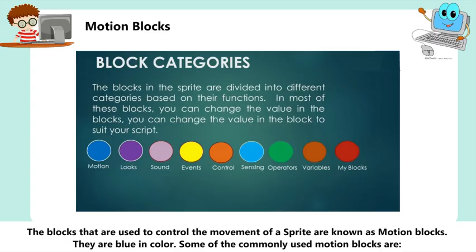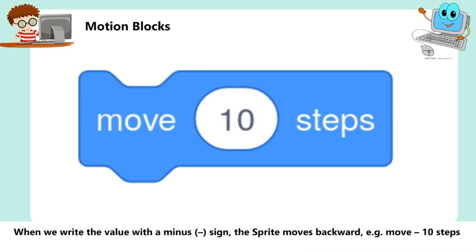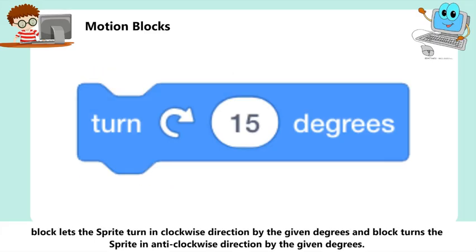Some of the commonly used motion blocks are: Move 10 steps block lets the sprite move forward in the direction it is facing, the number of steps given in the text box in the block. When we write the value with a minus sign, the sprite moves backward, e.g. move minus 10 steps. Turn 15 degrees block lets the sprite turn in clockwise direction by the given degrees, and turn 15-degree block turns the sprite in anti-clockwise direction by the given degrees.